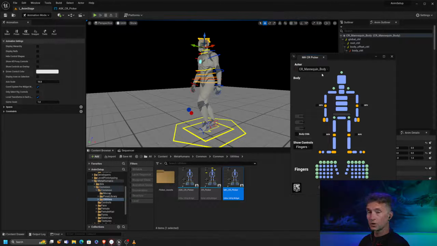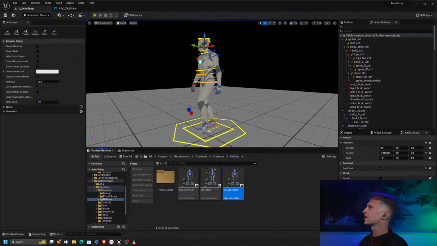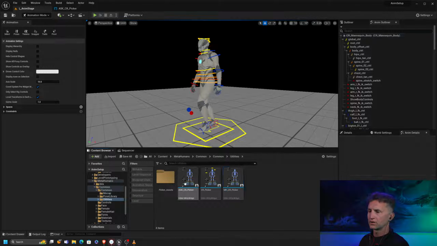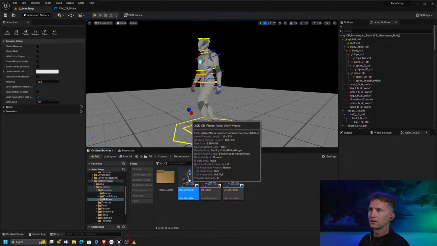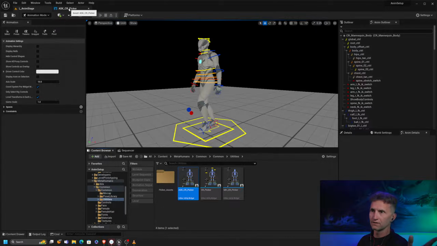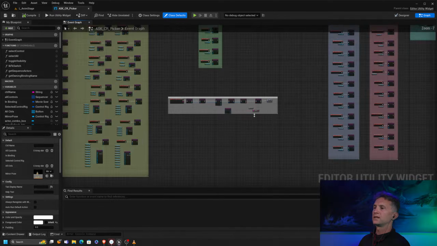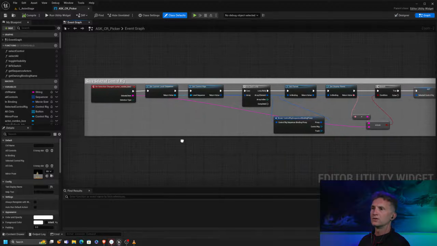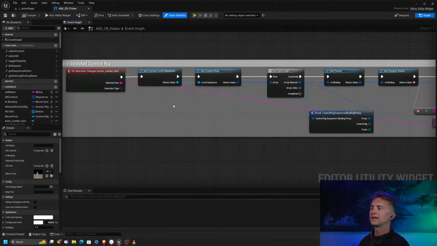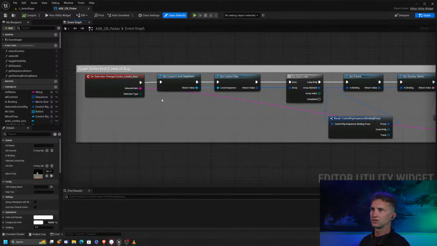Now, in order for that to work, you probably don't see any characters listed when you're working. It's just a blank thing. So let's take a look at what's going on with that. What I've done is create an Ask a Dev version of the control rig character picker. What I want to show you is when we take a look at the selection changed. All right, so first off, step back.